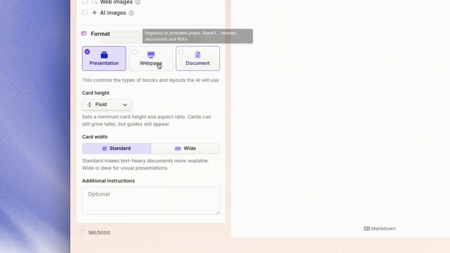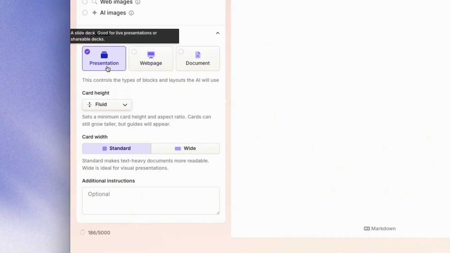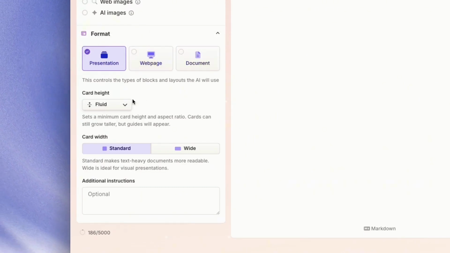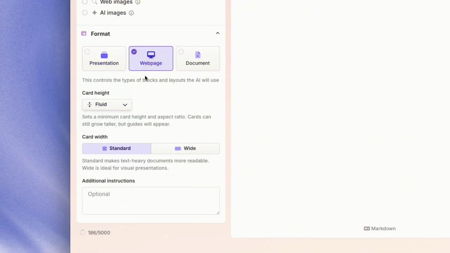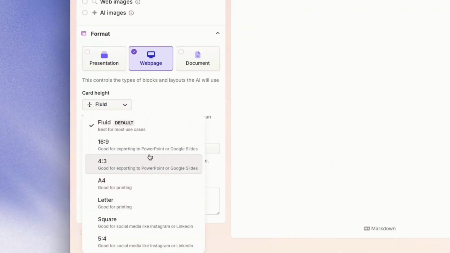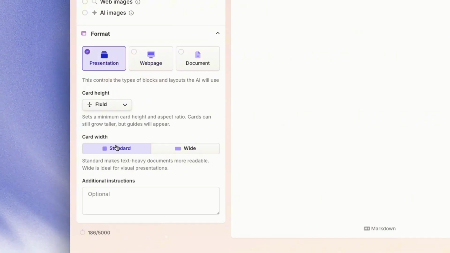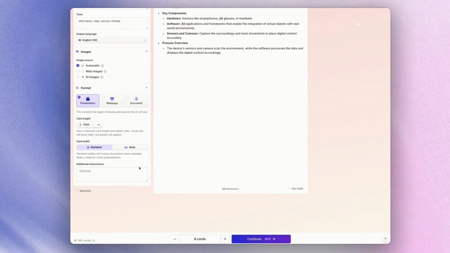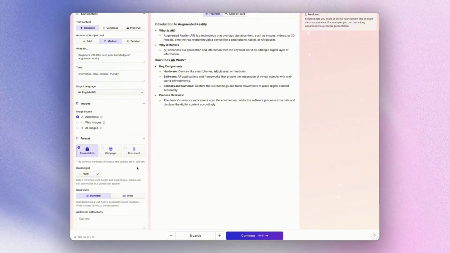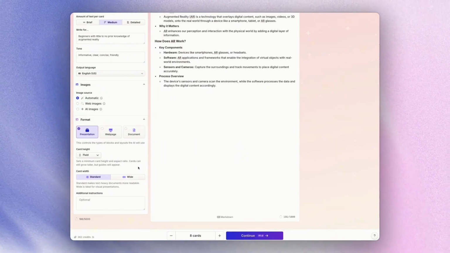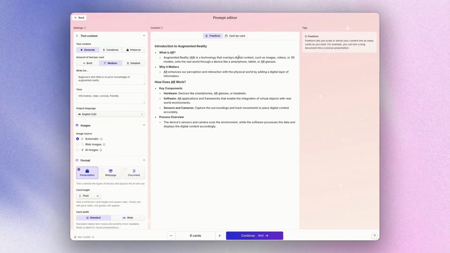And then the formatting, you have the option, as I mentioned earlier, to either go with presentation, web page, or document. You can also choose how high each card is going to be looking. So especially if you do something on a web page, you might want to choose something that might work for mobile as well. And then finally, the card width, you can adjust it here. When it comes to additional instructions, you might want to just give more clear context or instructions about your presentation to give the AI models a little bit more insight about what you're creating.